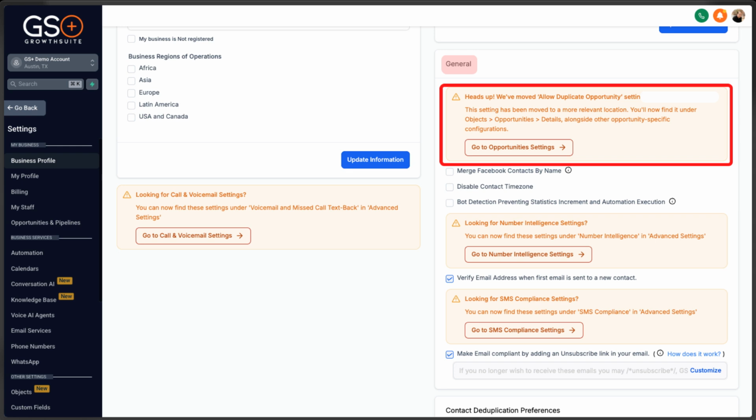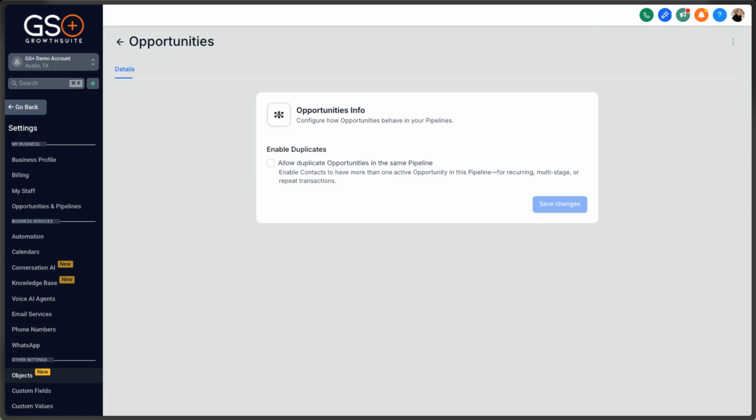As a real estate professional, we know that some, hopefully all clients will use us to buy, sell, or lease multiple properties. Some clients may even buy, sell, or lease multiple properties at the same time. Well, this setting allows you to create multiple opportunities for your clients, either in the same pipeline or across separate pipelines. To enable this setting, simply click the Go to Opportunity Settings button. Next, in the Opportunities Info section, simply check the box to enable duplicates.